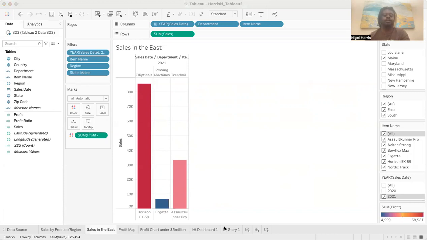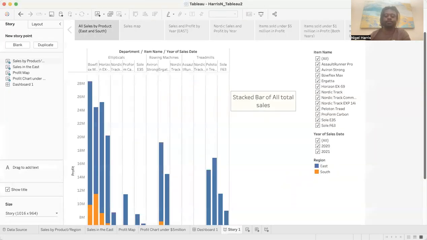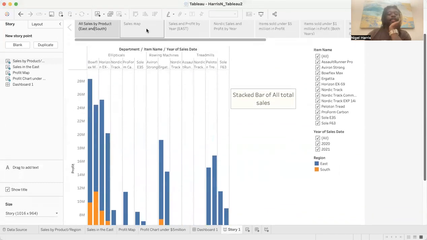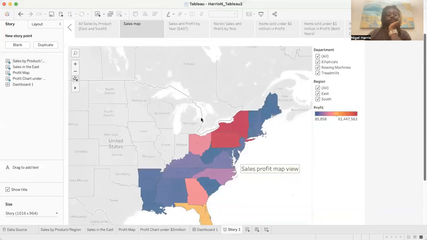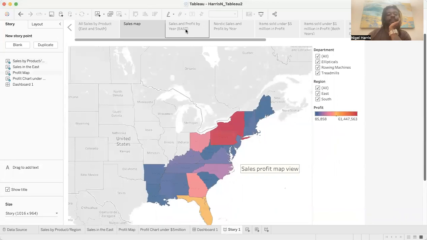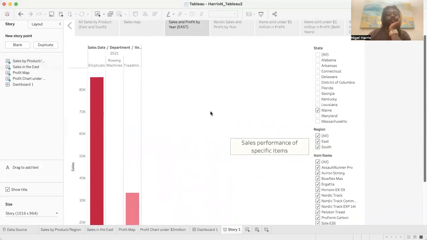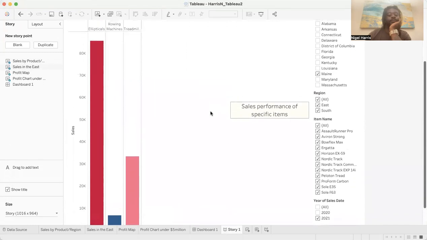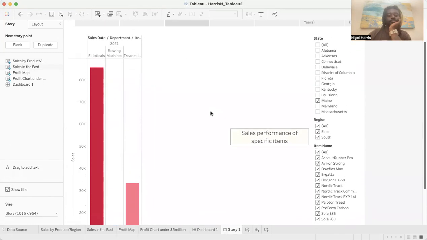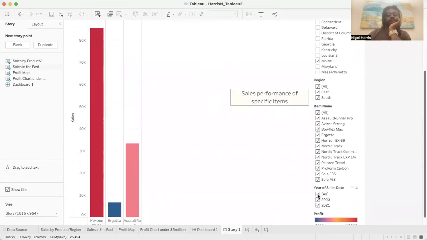Okay, let's get to the story. On my story, I have all my sales by product in the East and the South. I have my sales map. I have my sales and profit by year in the East. I can toggle the stage. I can show both.